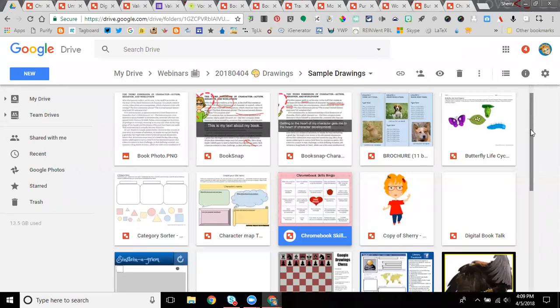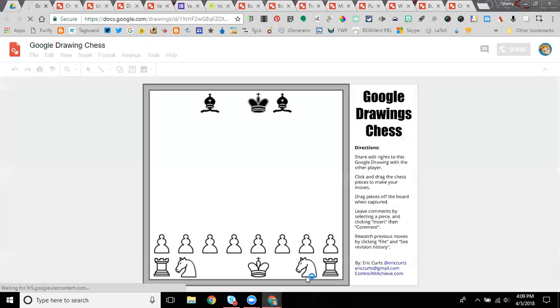Before we leave, I do want to show you a few fun things that, and I think all of this is fun, but some things that our kids might find fun in Google Drawings. One of those is a chessboard.